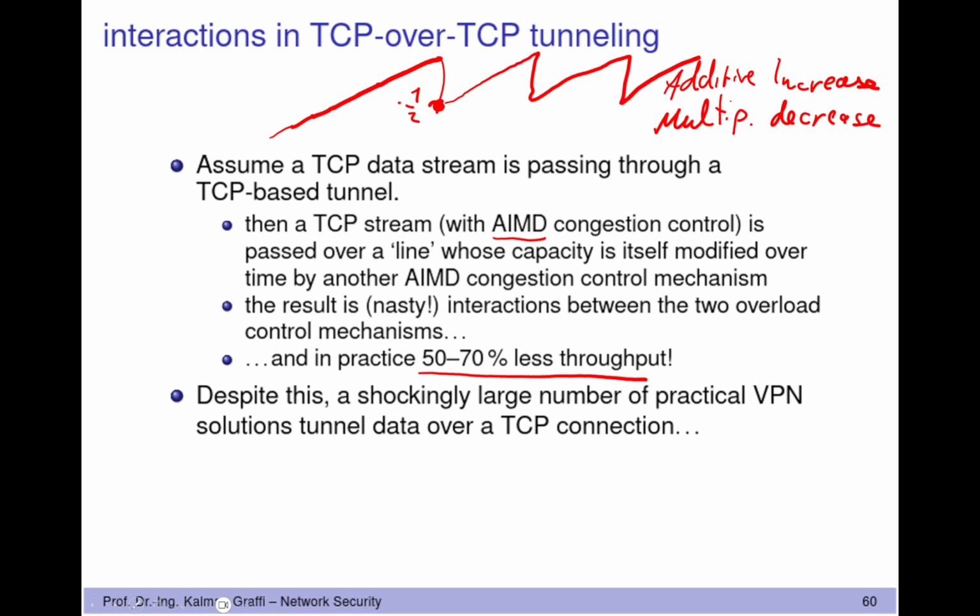And if you combine two tooth-saw functions, this drop would be considered as a further drop in the other TCP. So it's just called a nasty interaction. So, okay.